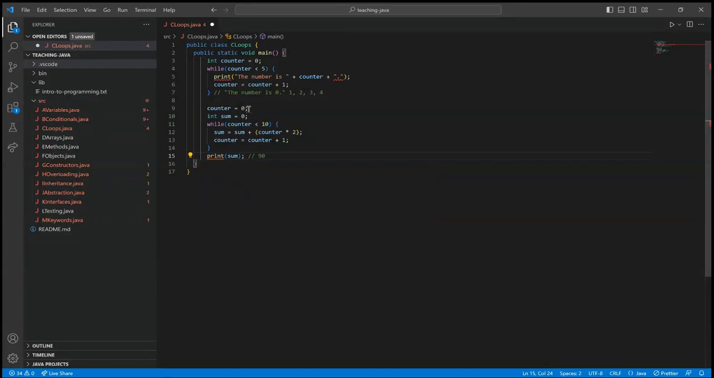There are shorter ways to write some of these. You might have noticed that I have to write the word counter twice here, which seems a little bit repetitive. There is a shorthand for it in Java, which is plus equals. I can do it here as well. Plus equals 1. This says take the value that's already there and add to it the value I put after, and then store that new value back in the first one. So add to the value that's in sum, counter times 2, and add to the value that's in counter, 1.